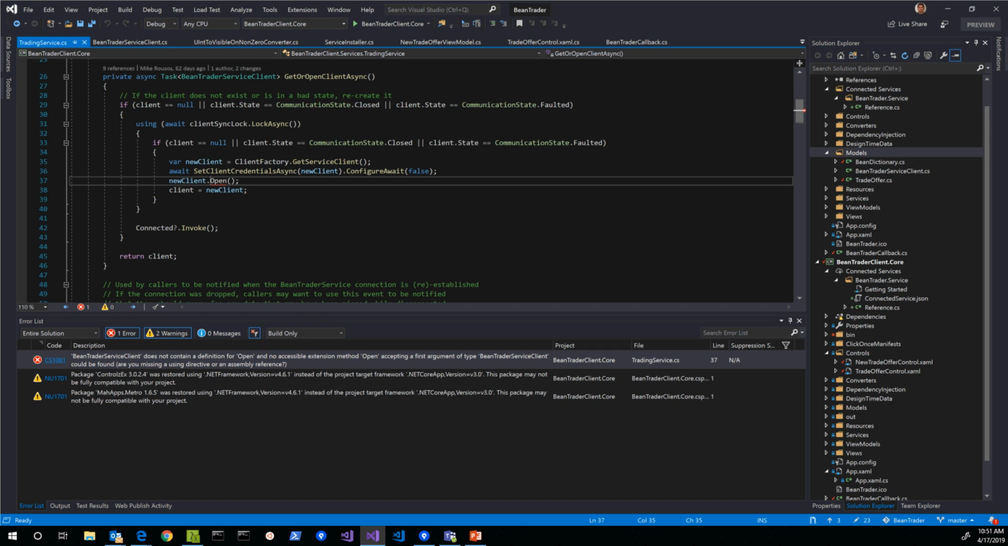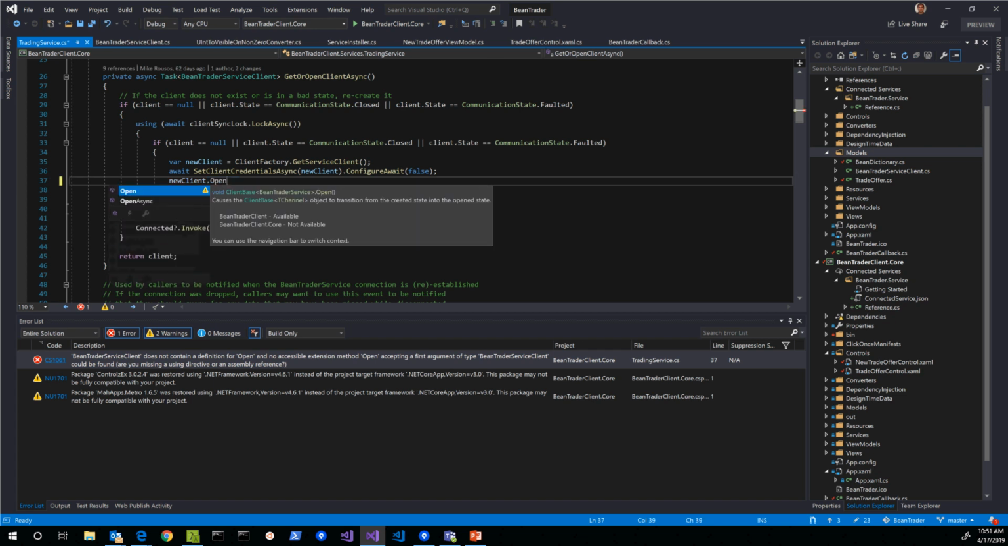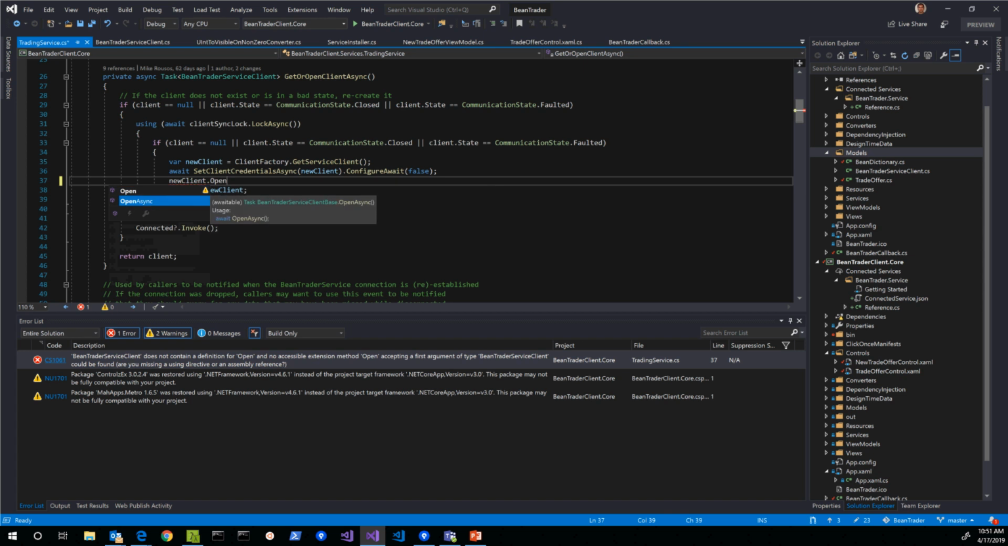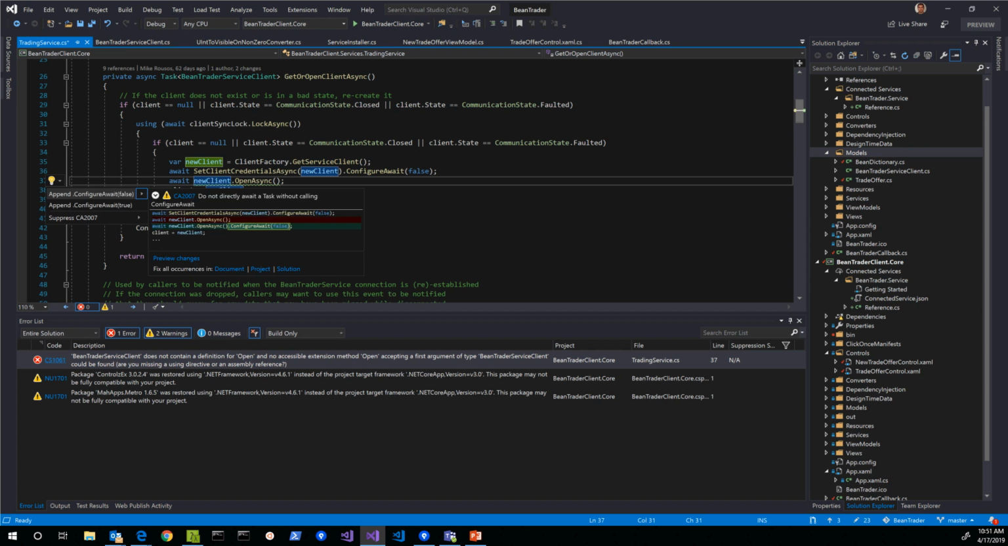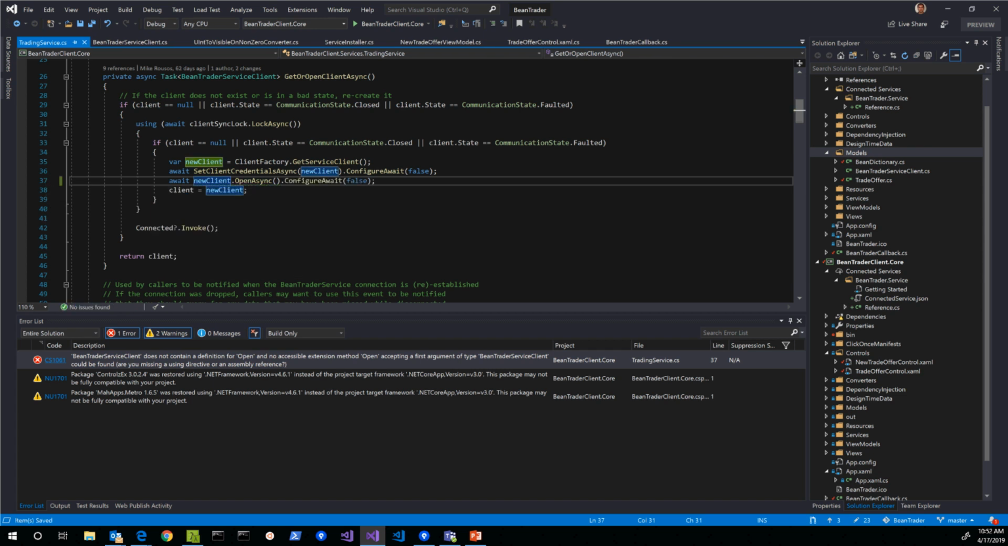Okay, it says that open does not exist. And of course, this is not a surprise because remember, we saw that the open API didn't exist way back in the first video when we ran the portability analyzer. Now, open's available for .NET Framework, but if we're going to be running on .NET Core as well, we have to use open async. Now, in this case, fortunately, that's an easy change because we're running inside of an async method anyhow, so it's easy to drop in await new client.openAsync, and that will work.